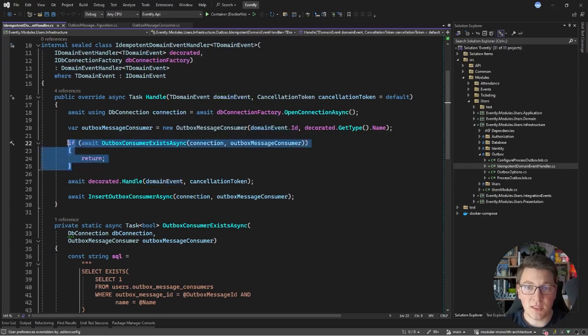If it turns out that we have consumed this message, then we're just going to return from our idempotent domain event handler. Otherwise, we are going to call the handle method of the decorated domain event handler, and after this completes, we can insert a new record into the Outbox consumers table and specify that we have successfully consumed this domain event ID, which also means that we have consumed a specific Outbox message.